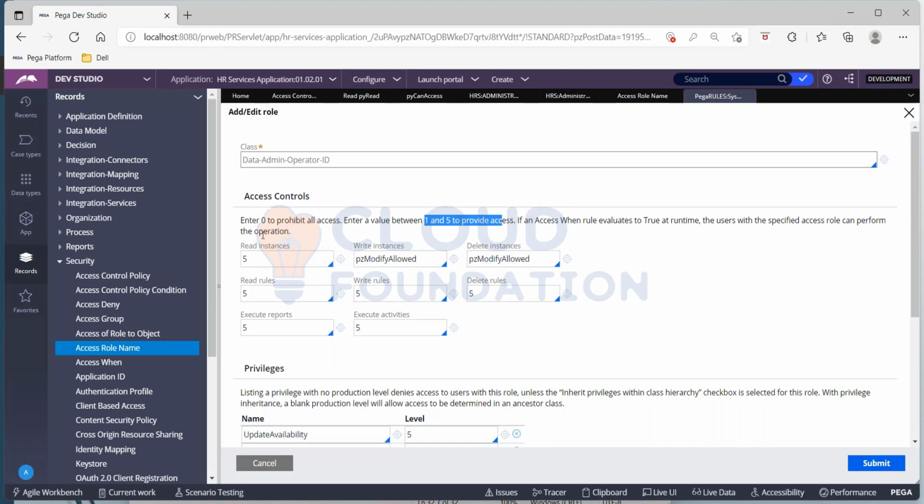Now, if you want a conditional access, depending upon some condition you would like to provide access, then you can give the when conditions. These are not your regular when conditions. Instead, they are your access when conditions.